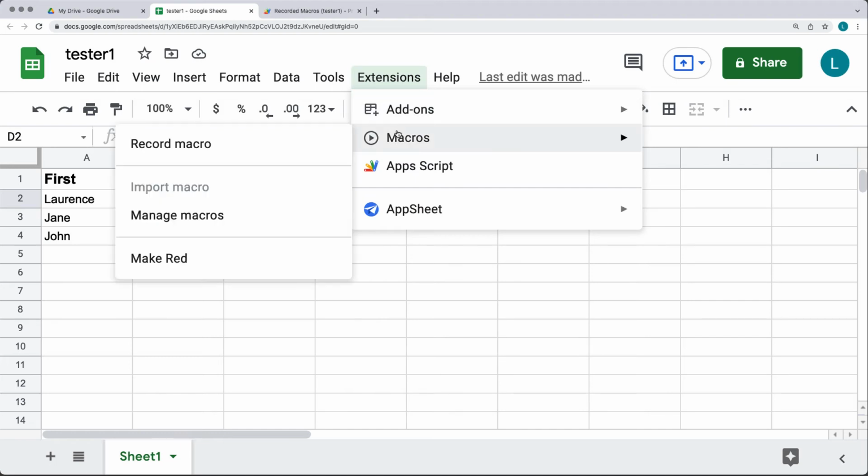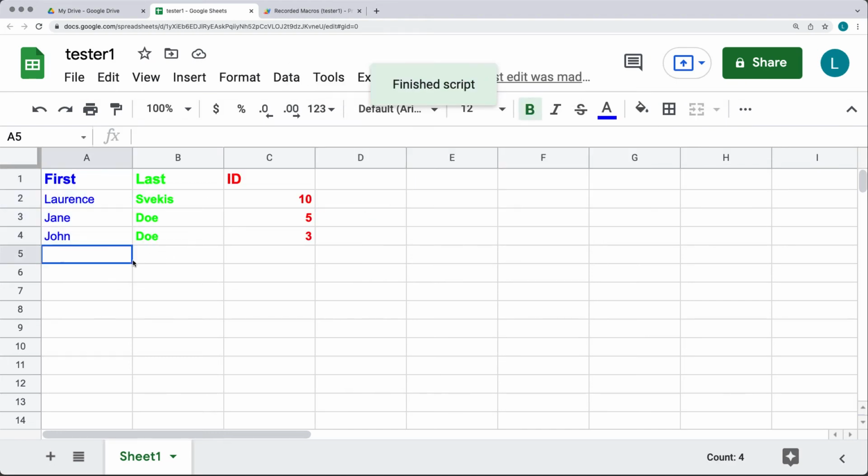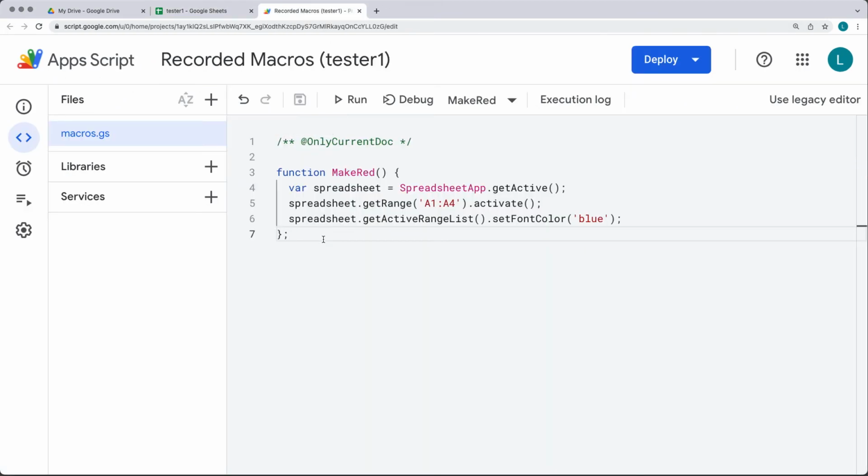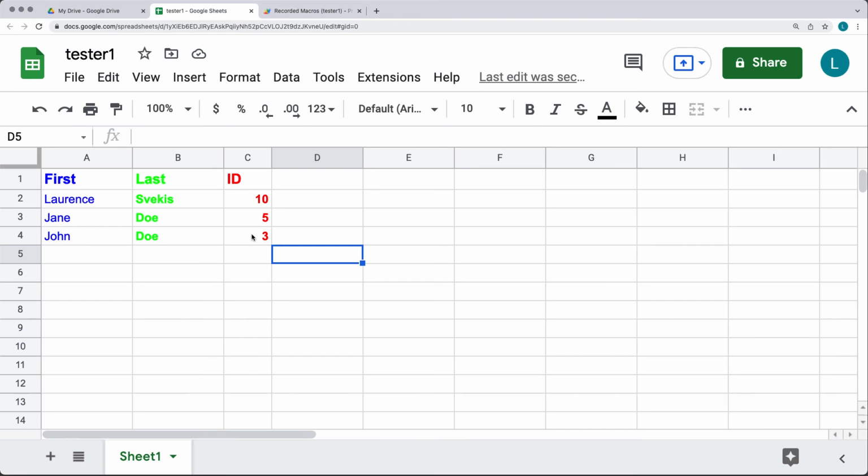So under extensions, macros, select make red, and if you said that it was going to turn the first column blue, you're correct. It turned all of the content within the first column blue. So using the macros gives us an opportunity to better understand how to write Google Apps Script, because it does that automatically where it selects and adds in the correct methods in order to accomplish the task that we're visually doing within the spreadsheet. In the upcoming lessons, we're going to learn a whole lot more about Google Apps Script and some of the amazing things that it can do when you run various functions within your Google Sheet.